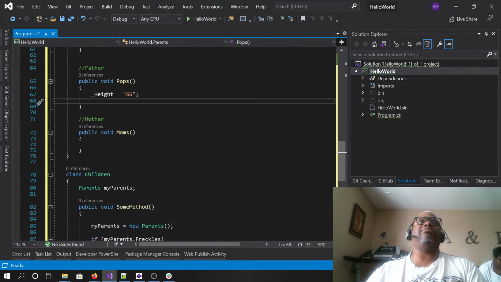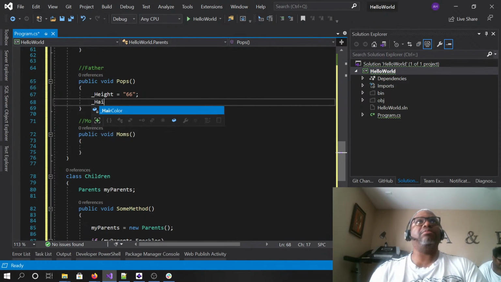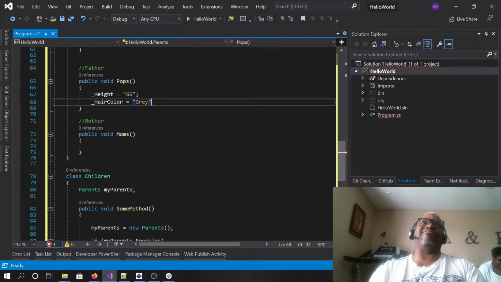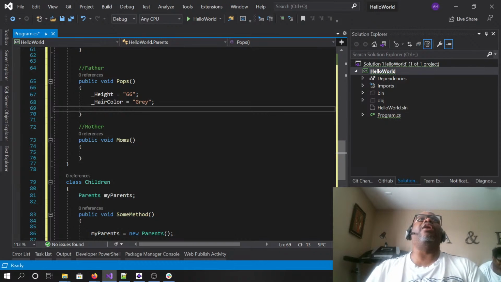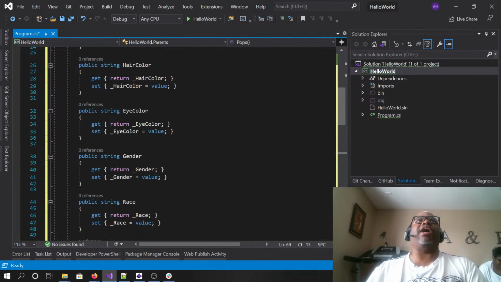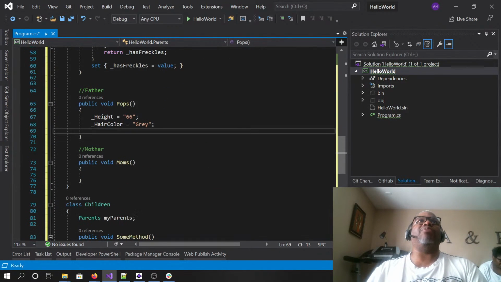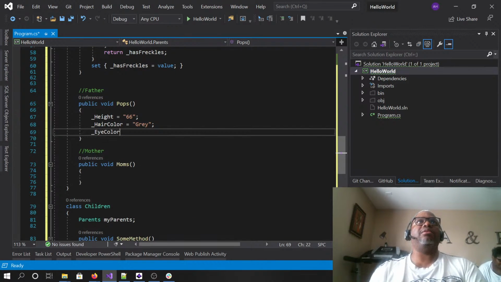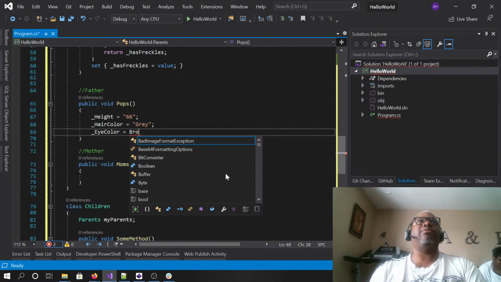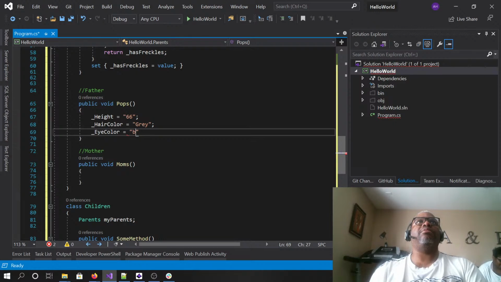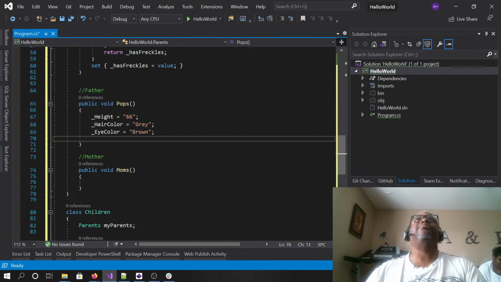Hair color. Well, if you just heard the conversation we had, gray. Now you know why it's gray. Okay. We've got eye color. I have brown eyes. My headset is acting up here.